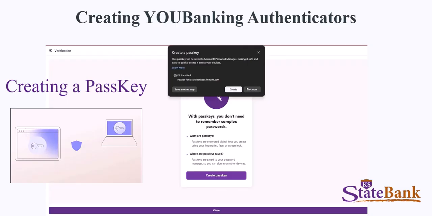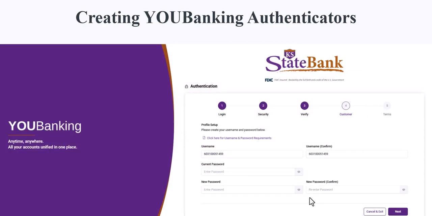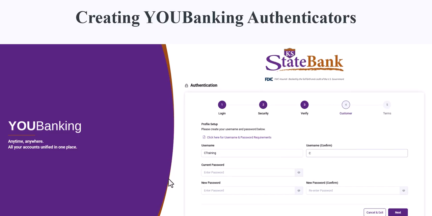If you log into your YOUBanking account from another device, such as your cell phone, your phone will need to have its own passkey, or you'll need to have your passkey stored in a digital password manager. Now that you've chosen your authentication methods, you're ready to continue with the YOUBanking conversion process. You'll be invited to enter your username and password, and yes, you can keep your existing username and password.